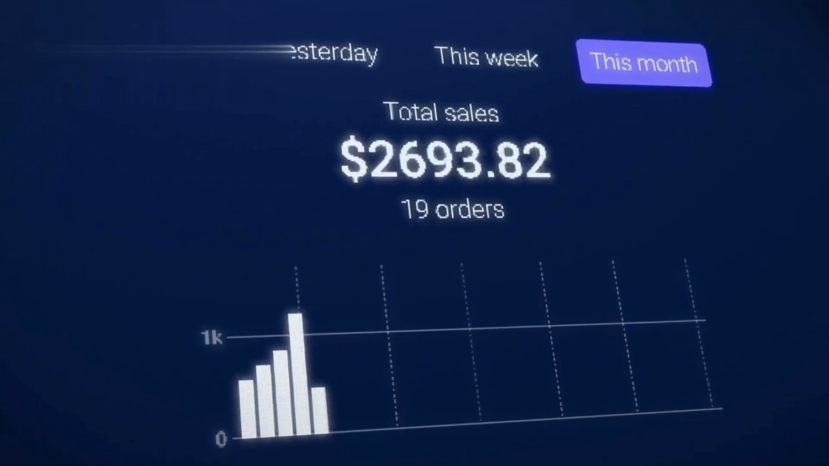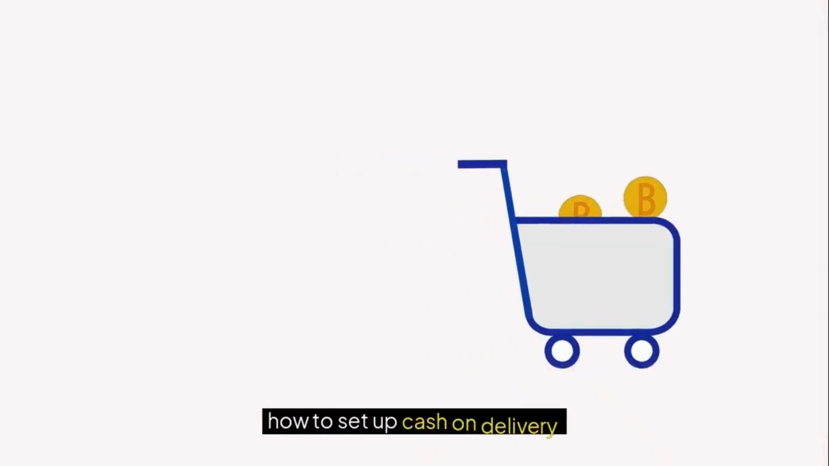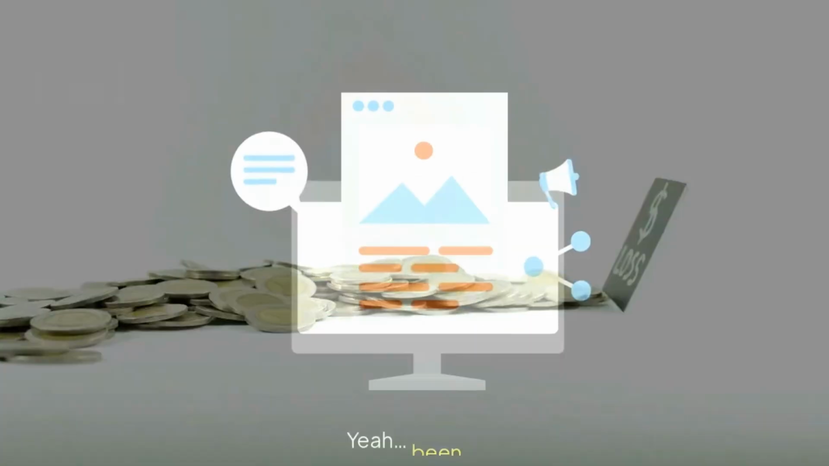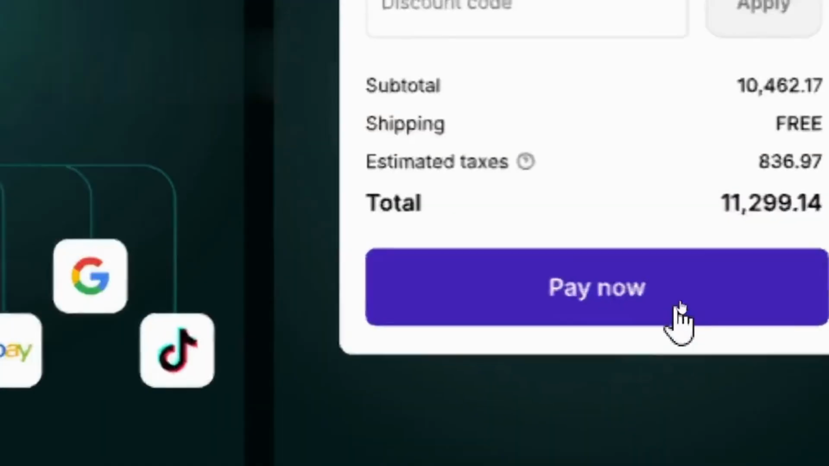Have you been staring at your Shopify dashboard wondering how to set up cash on delivery without breaking something? Like, is this even allowed? Or are you going to mess up a payment setting and lose sales? Yeah, been there. All right, let's make this simple.